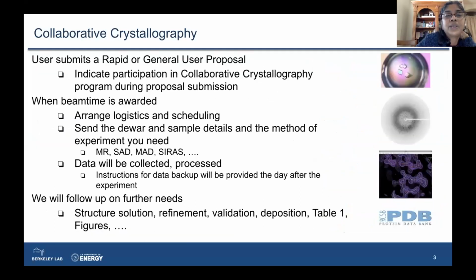So how does it work? You basically submit a rapid or a general user proposal to ALS, and you have to choose the ALS-ENABLE box, and underneath you have the collaborative crystallography box. You have to click on it while you're submitting your proposal. When the beamtime is awarded, as I mentioned earlier, it's peer-reviewed. So when the beamtime is awarded, we arrange the logistics and the scheduling time, and we will send it to you through email.